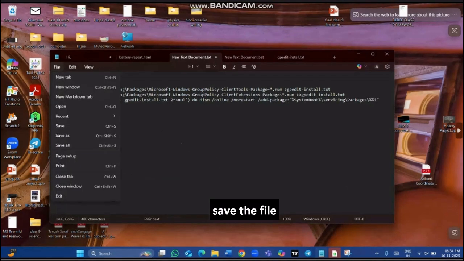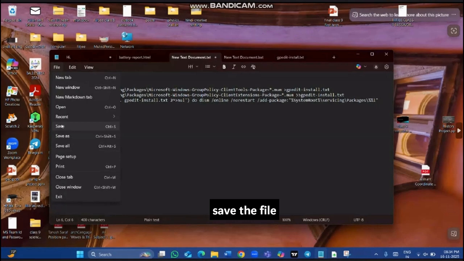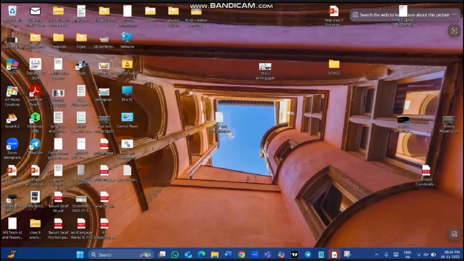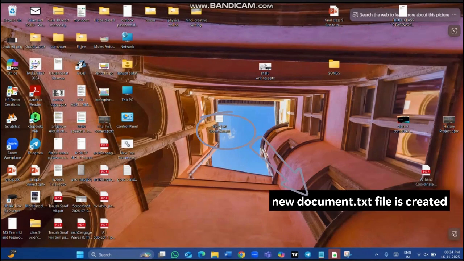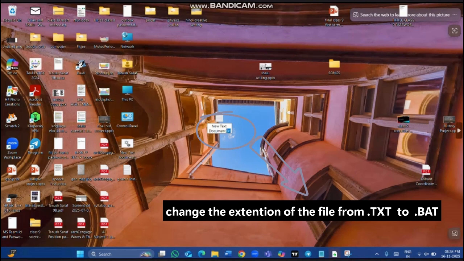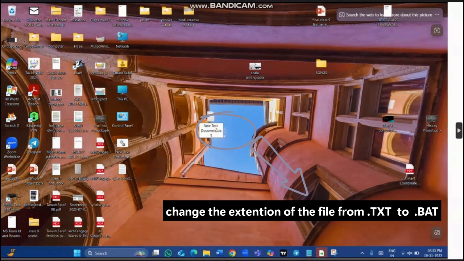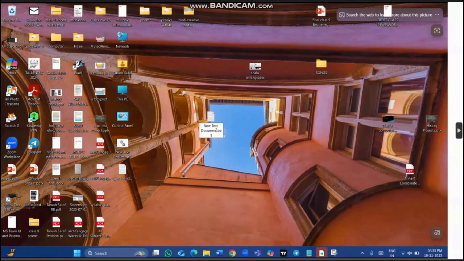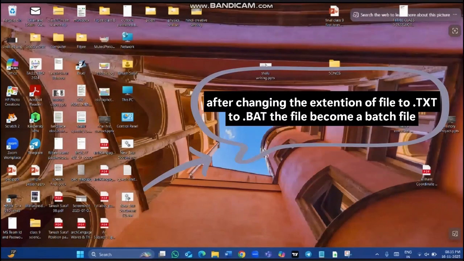Then click File and save the file. Now the file New Text Document.txt is created on the desktop. Now you have to change the extension of the file from .txt to .bat. After changing the extension from .txt to .bat, the new file name is New Text Document.bat.